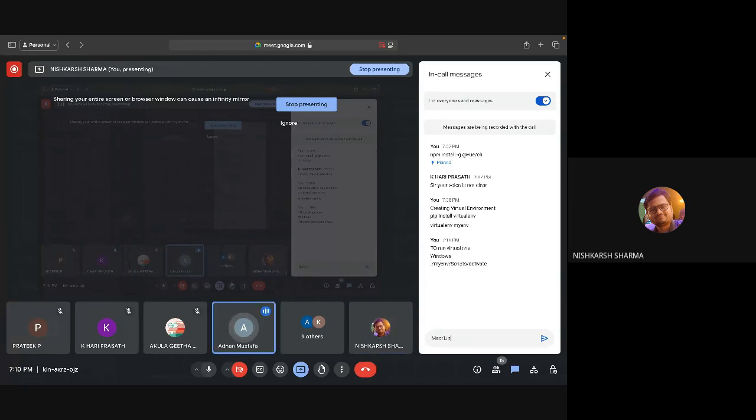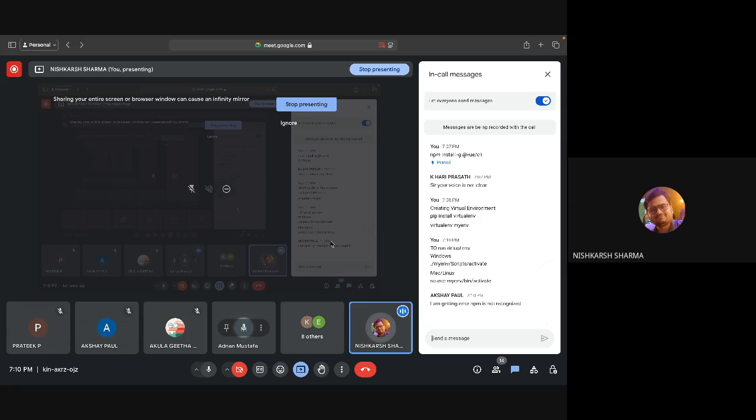Okay, just wait a minute. I'm trying to open this one. Okay, if your npm is not recognized, then I will tell you the command.